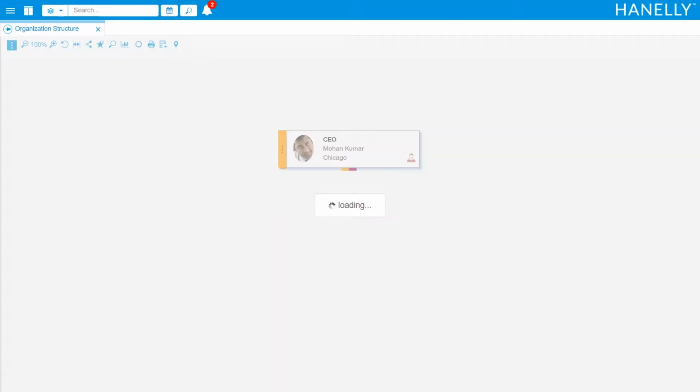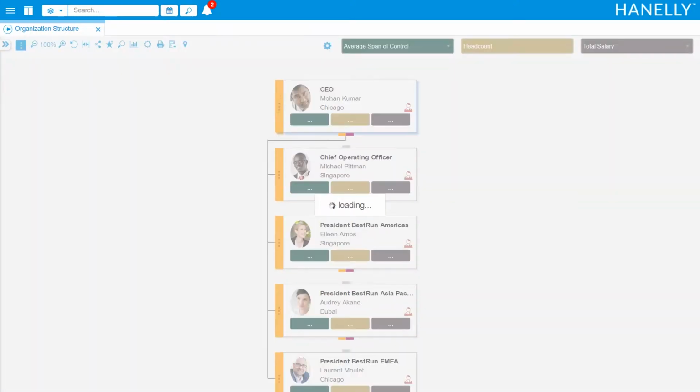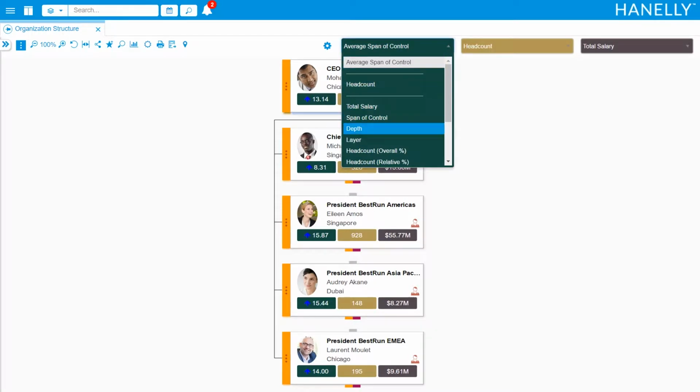So here I am expanding out the organization structure, enabling the analytics, switching from one analytic to another, and then continuing to expand the structure to show you how everything updates in real time.